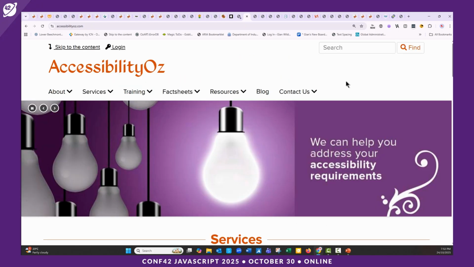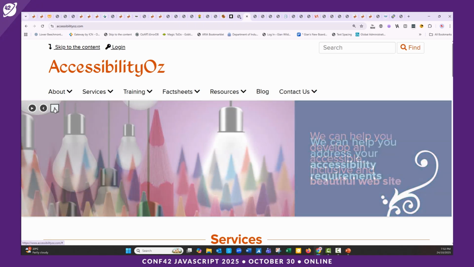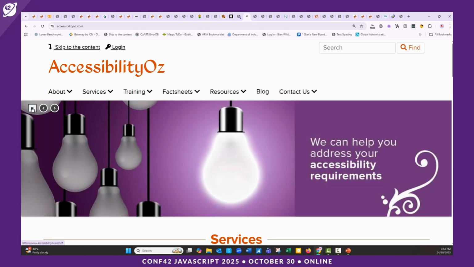And then there's the Accessibility Oz website. You can see we have a slideshow. It's fairly slow, but you can pause it, you can move things across as you like. You can move through it and you can pause or play it.